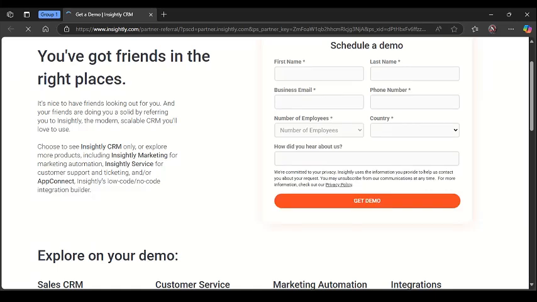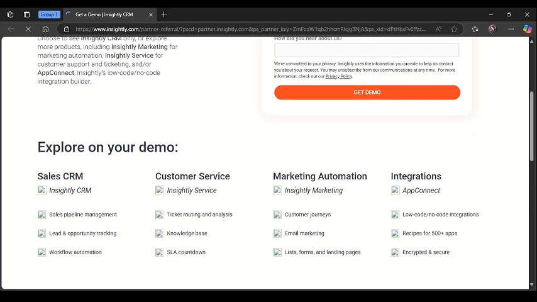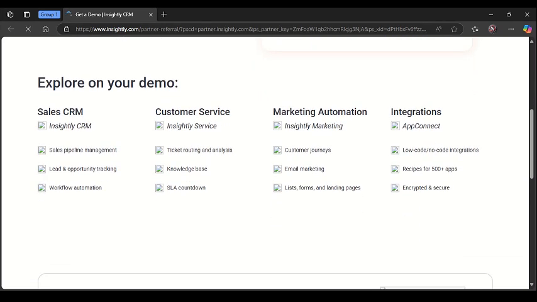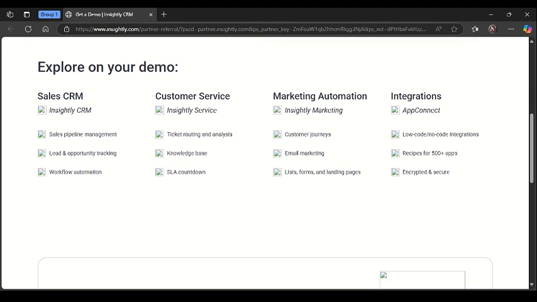In this review, we will dive deep into Insightly features, the pricing, the pros and cons to help you decide if it is the right fit for your business. So to get started, what is Insightly in itself? Insightly is like a super organized toolbox for your business.